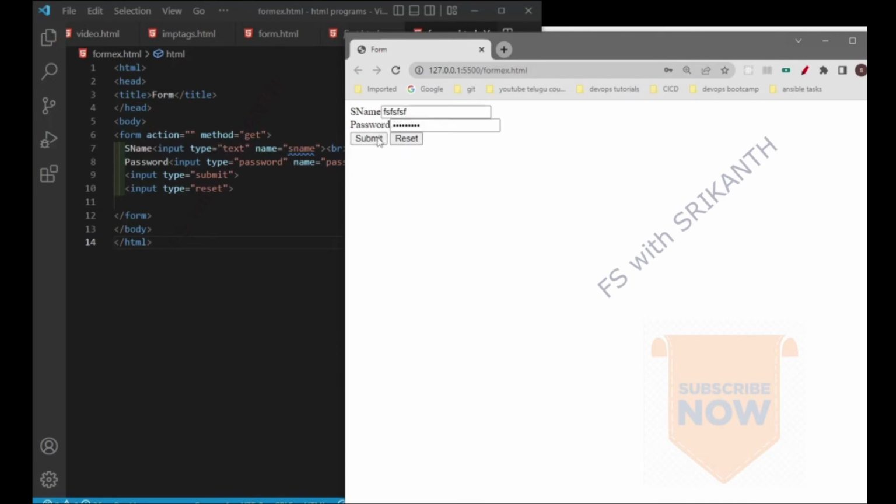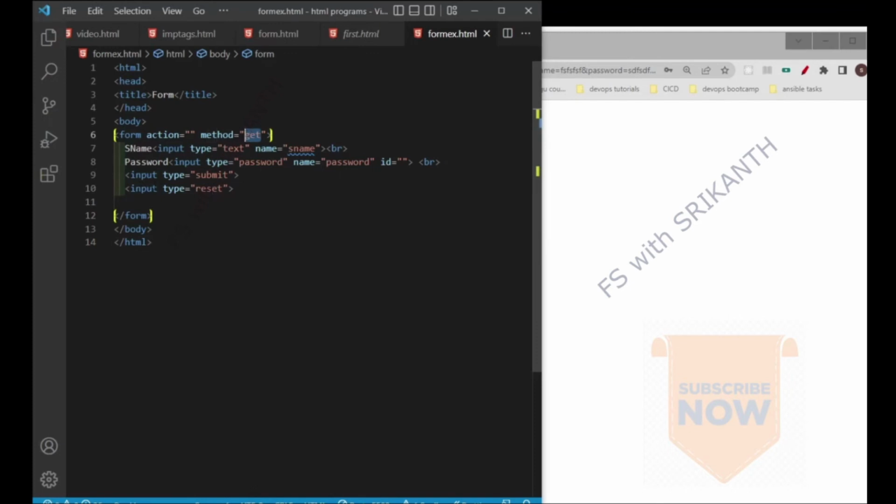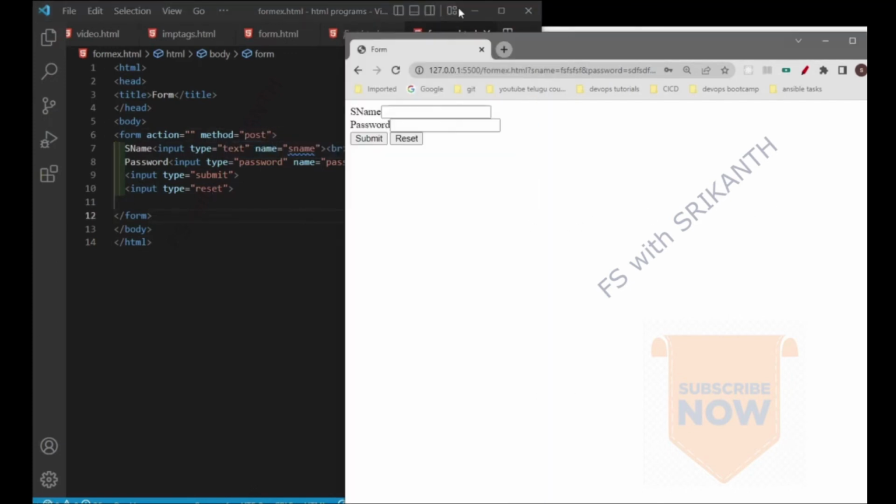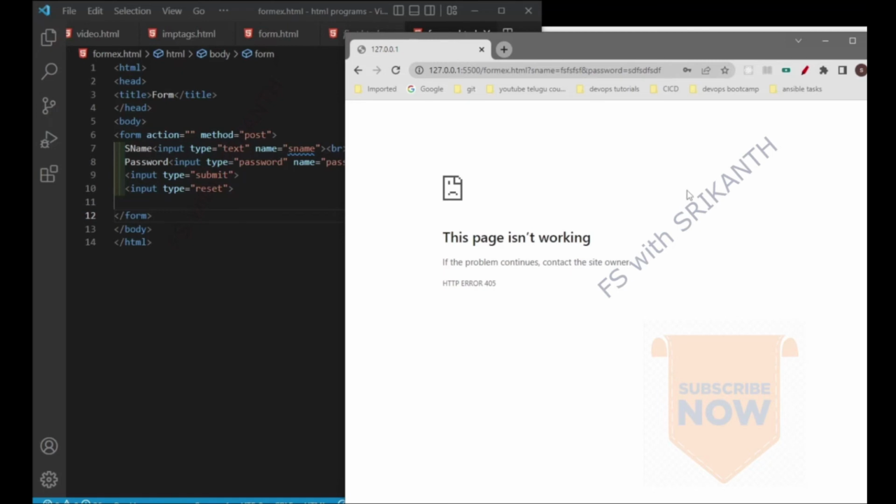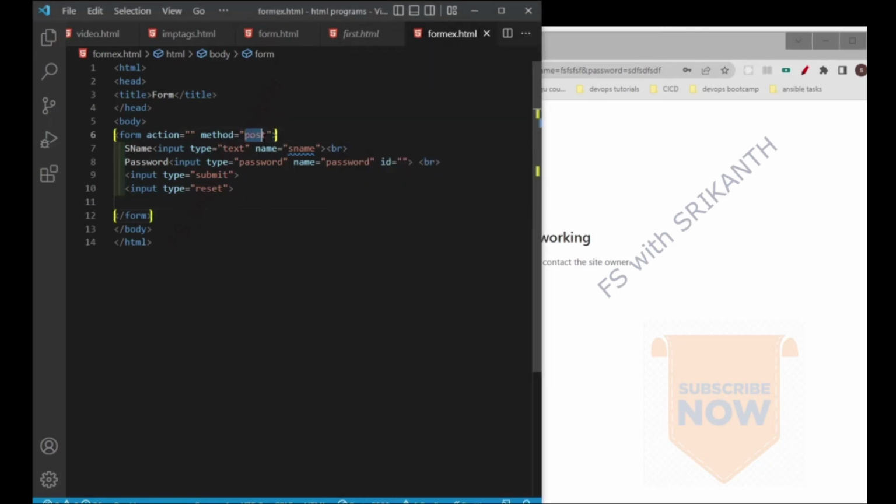I am entering something and submit. It was submitted, but when I change it to post and refresh, and place something here and submit, this page is not working. Why? Because it is trying to send post securely, but we are not providing the action value now. So it is restricting the data values, it never shares them anywhere.